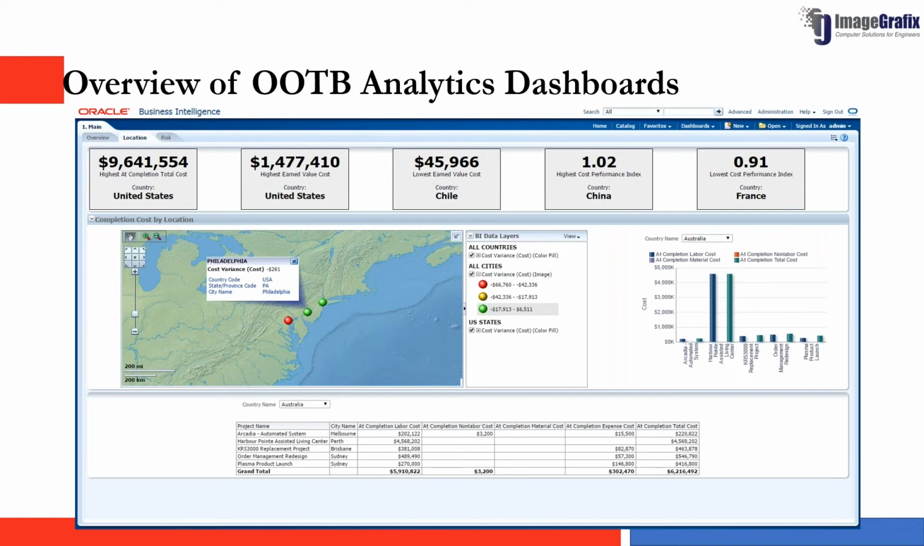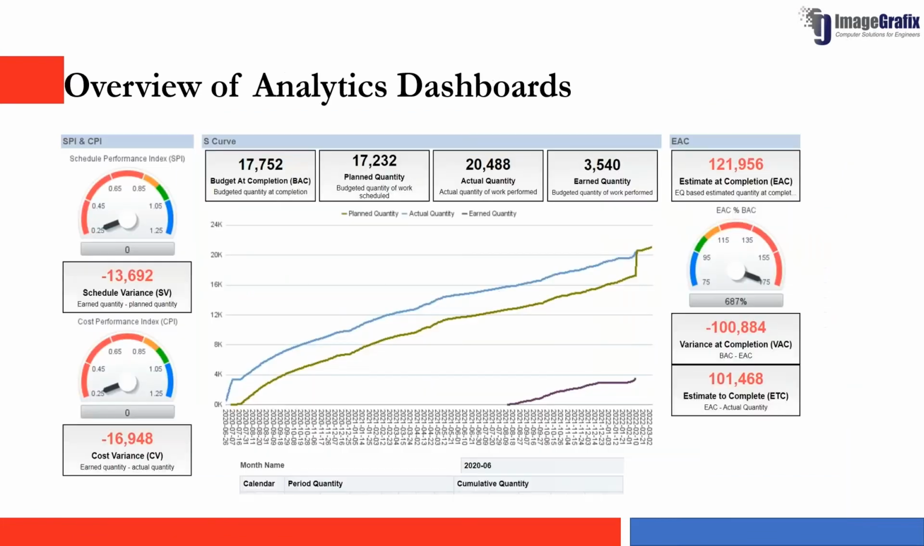This is another out-of-the-box analytics dashboard, organized based on different countries where the projects are happening and different parameters. This is a customized dashboard with gauges showing the cost variance and schedule variance, then the budget at completion, planned quantity, actual quantity, earned quantity, estimate at completion, another gauge showing variance at completion, right? You also have the graphs.